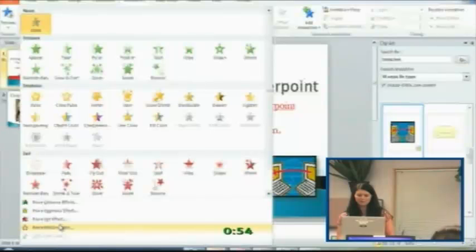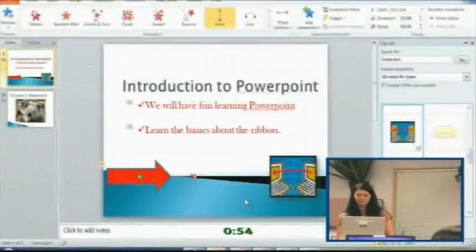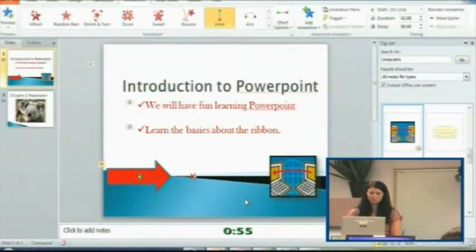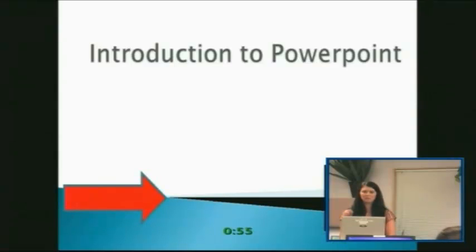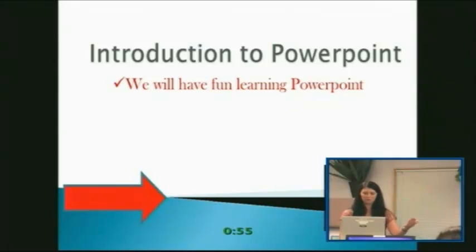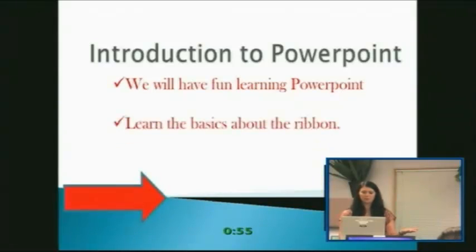I'm going to choose right because I want it to go right. So now when I show my actual slideshow, I'm going to hit F5. I'm going to hit enter. First thing that will come up is your introduction to PowerPoint. The next one will be your text that you want to talk about next. The third point. And then once you hit the button, then your animation of your arrow.